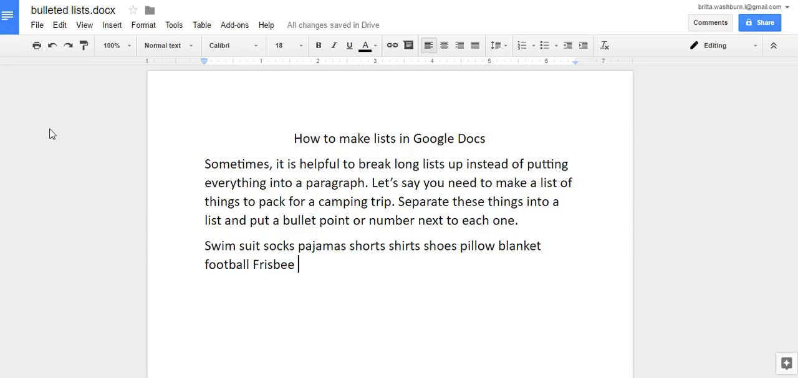Today we are going to use Google Docs to make lists. Sometimes you might hear it called a bulleted list because we use these little symbols that we call bullets when we're using Google Docs or any word processor. This is one of my favorite reasons to use Google Docs, to make a list of something.